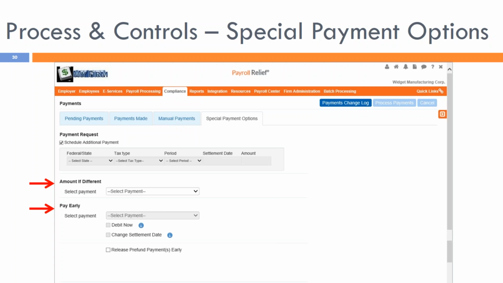Lastly, on this half of the screen, if the employer is using pre-funding, there is an option to release pre-funded payments early. Check the box and the system will provide a grid for you to enter the information, very similar to the additional payment request.